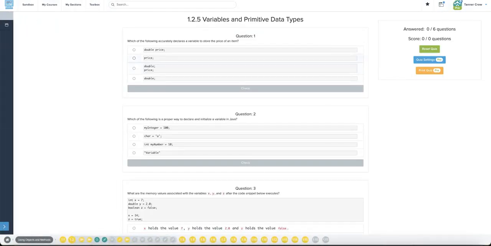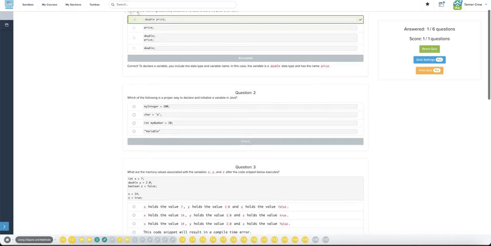All right, and so we have our quiz. Which of the following accurately describes a variable to store the price of an item? Okay, so you want double and then price, the type and the name. So that declares it. Which of the following is the proper way to declare and initialize? So declare and initialize: type, name, assignment operator, and then the value.